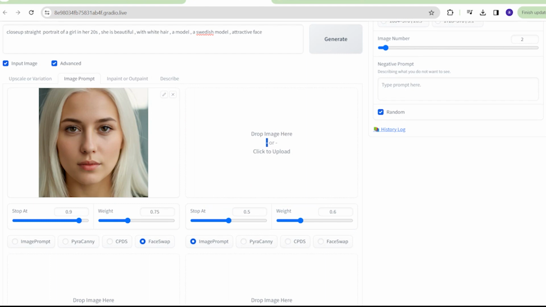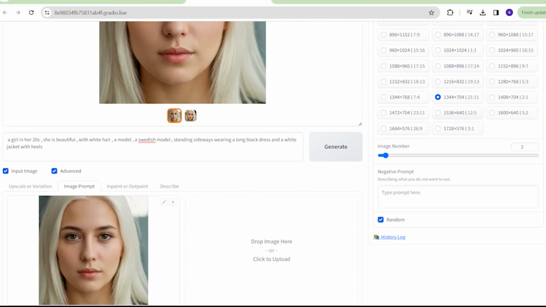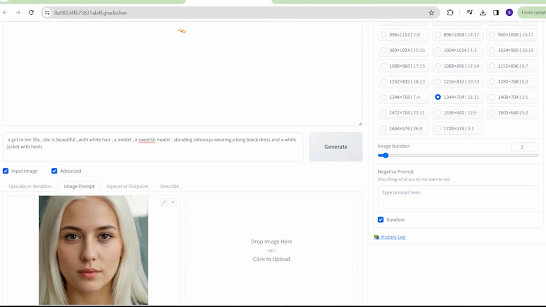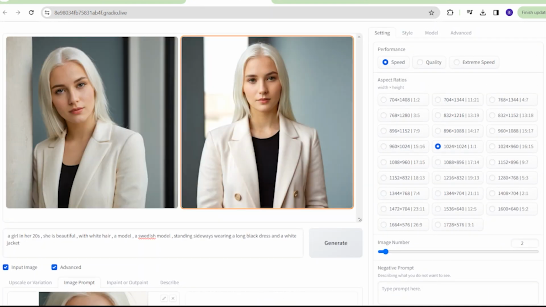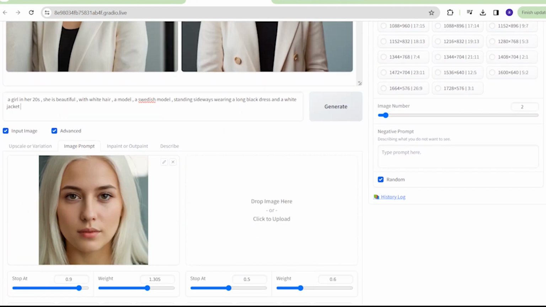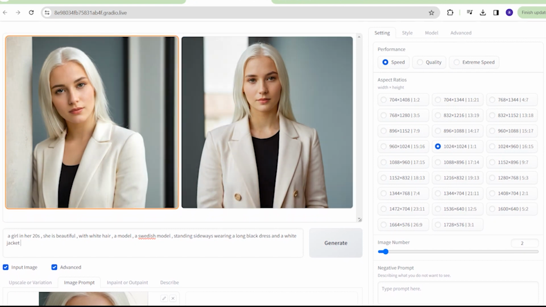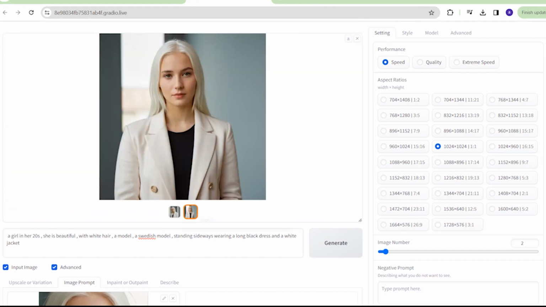Now, once you have selected all the settings, just remove this. A girl in her 20s, she is beautiful with white hair, a model, a Swedish model, attractive face. So let's remove this attractive face. And standing sideways. I changed the prompt and also changed the aspect ratio. Now I'm going to click on generate. And look at these consistent photos. So this is the base image, and these are the consistent photos that have been generated. Now you can click and save the images.